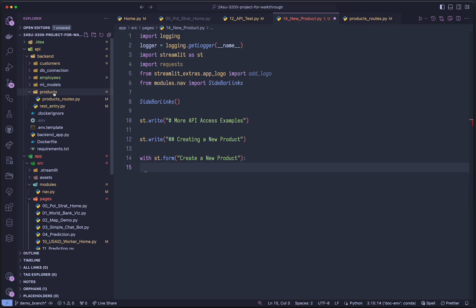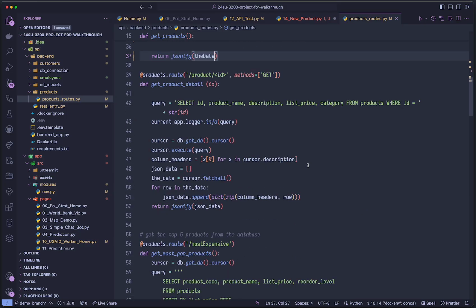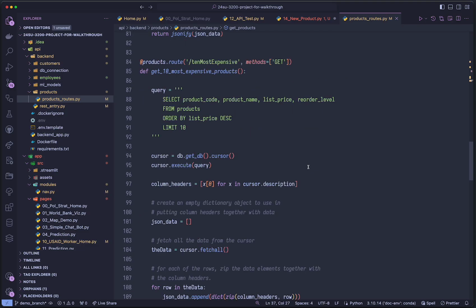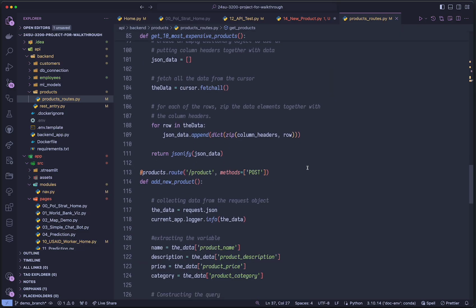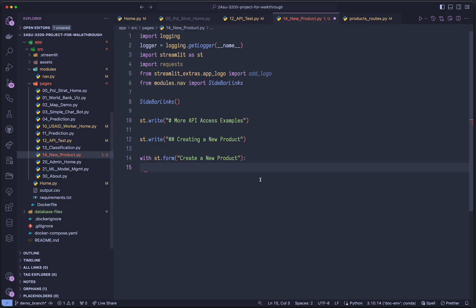So we can come to products, and we want to look for our post product, so our creating a new product. Now, of course, you need this function to be created before you can handle it in the front end. But the data that we need to create a new product is name, description, price, and category. So we're going to go back to our new product page, and we need to create different UI elements for those 4 pieces of information.